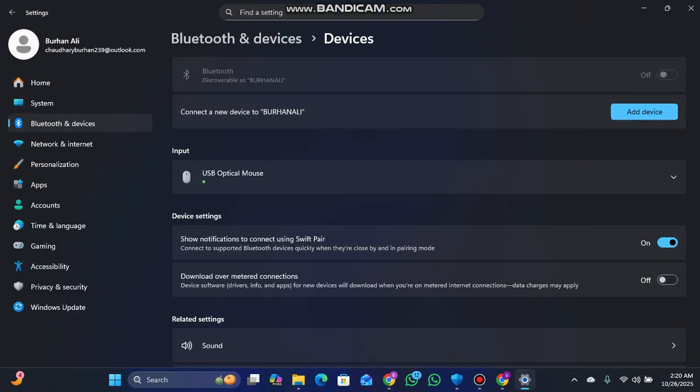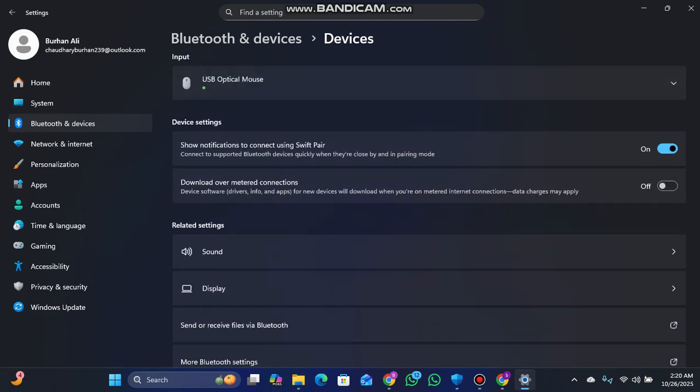After that, simply turn on your Bluetooth, and turn on the Bluetooth on the device which you want to connect with the laptop or desktop. So just connect your laptop with the Bluetooth. So that's the video.